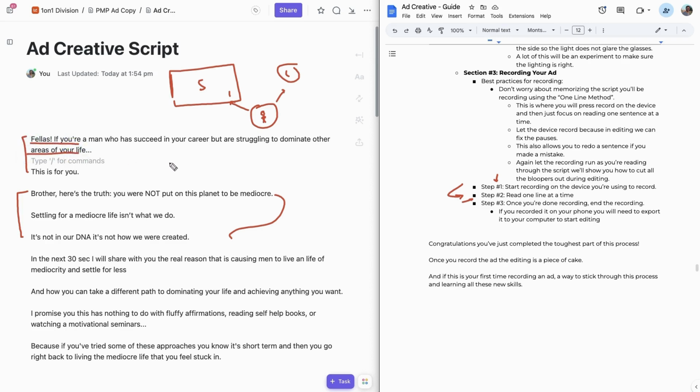Fellas, if you're a man who has succeeded in your career, but you're struggling to dominate other areas of your life, this is for you, because that's a complete thought. So I would look at the screen, read that a few times, then turn to the camera and go, cool. I would act it out in front of the camera, because obviously in front of the camera, I have to be a little bit more dynamic.